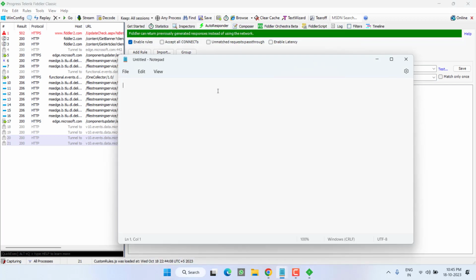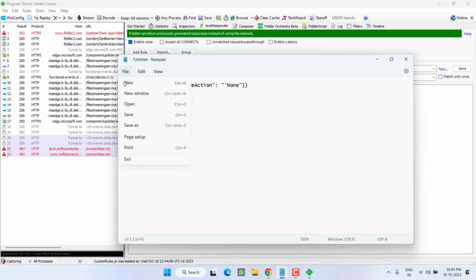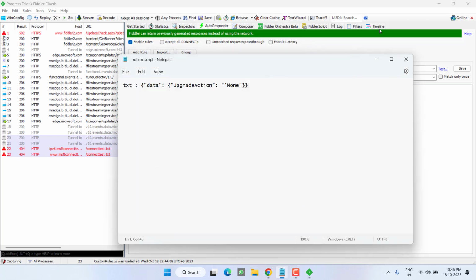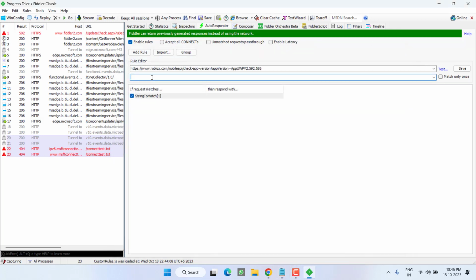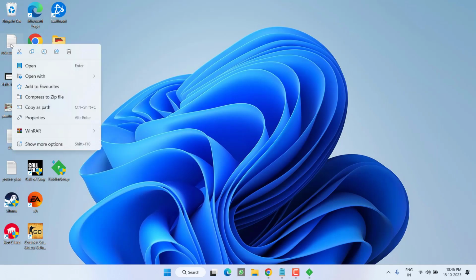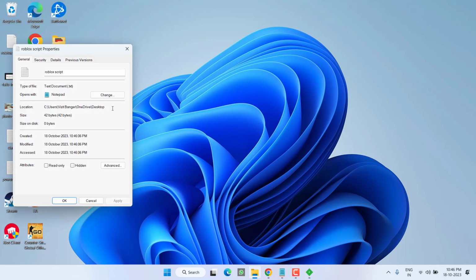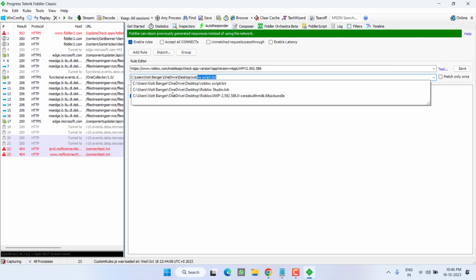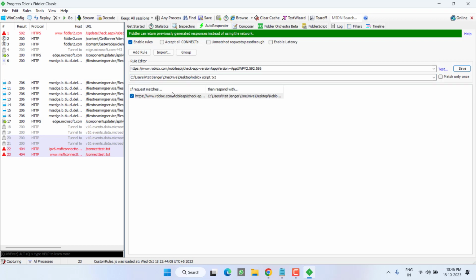opening a notepad file and paste the script as it is. Click on the option save and save it wherever you want. Give it any name and then hit the save option. Now, in order to paste the path, you need to copy the path of this Roblox script. Right click, click on the option properties and here is the path. Copy the path by pressing the Ctrl C button and paste right over here. Then type in slash and the name of the file, Roblox script, and hit the enter key.